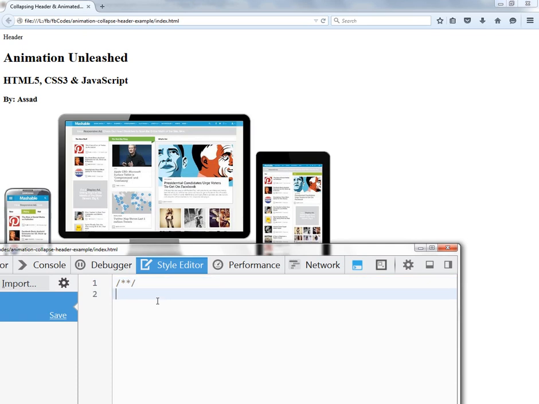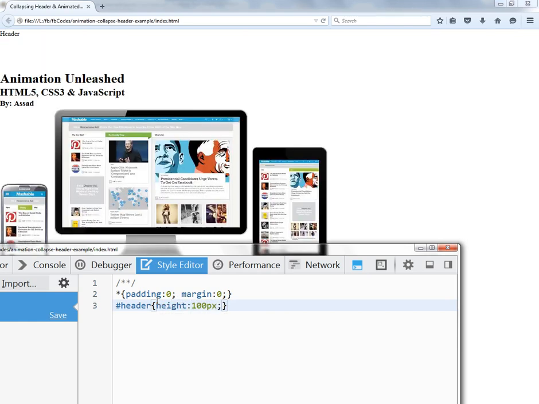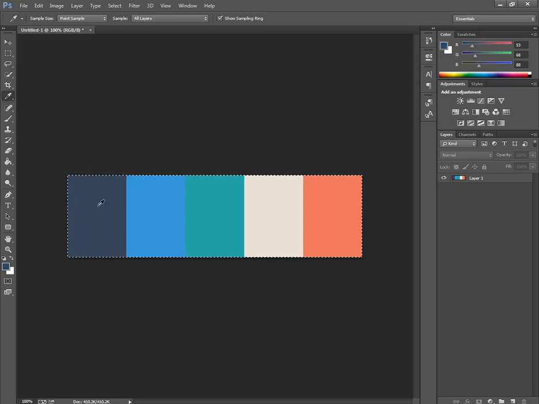So first I have to reset everything. The first rule is gonna be the reset rule, which is padding 0, margin 0. Time to target the header. Height 100 pixels. I have to go to the Photoshop and pick this color.